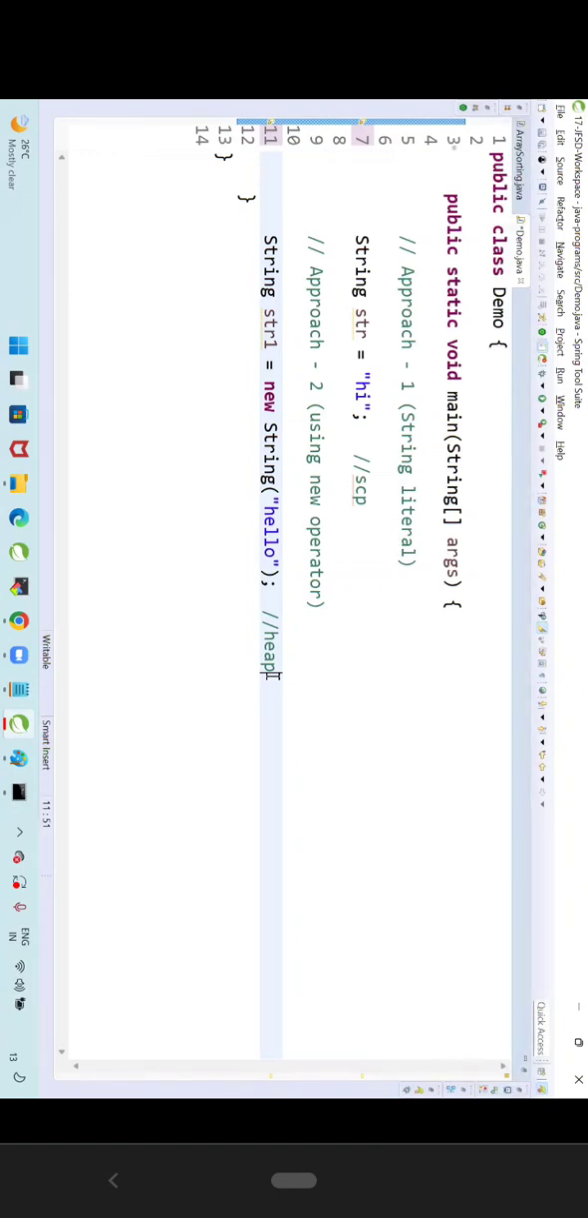Even if you try to modify, it will not be modified. It will create a copy. Understand my point? Yes. Why are strings immutable?